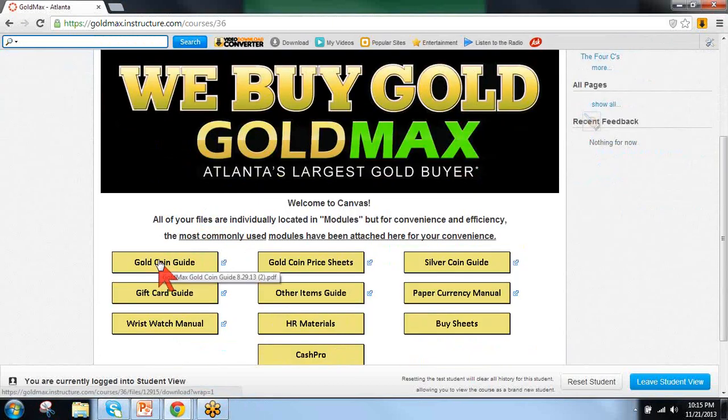So you'll see on the Gold Coin Guide, when we hover over it, it's telling you that it's going to actually open the Gold Coin Guide. If we hover over the Gold Coin Price Sheets, it's going to take you to the price sheets. I'm going to show you a couple of these other files here.